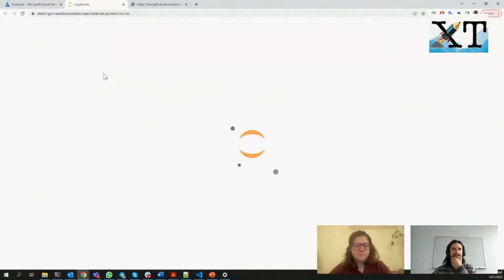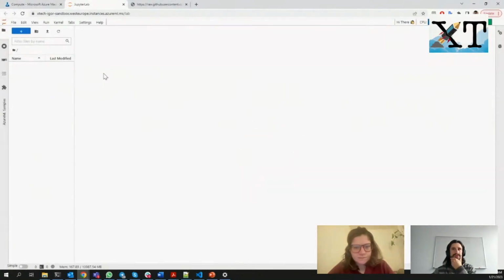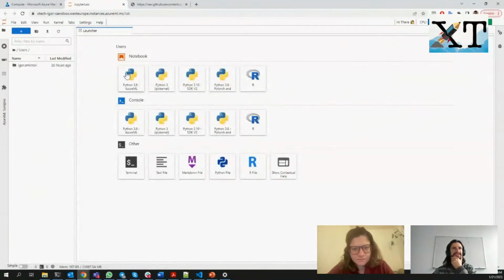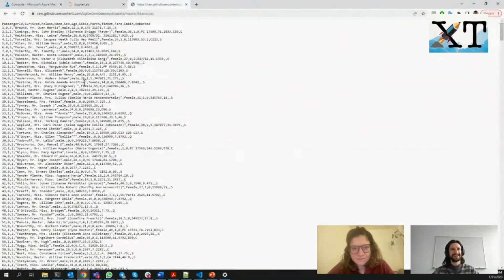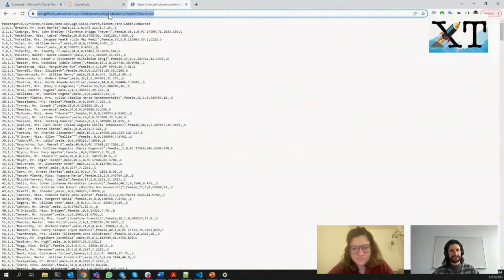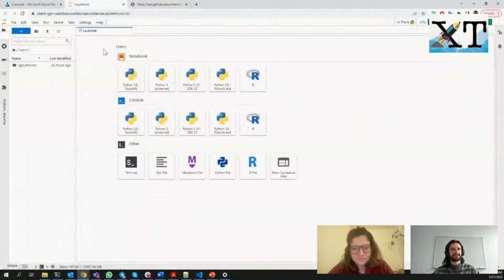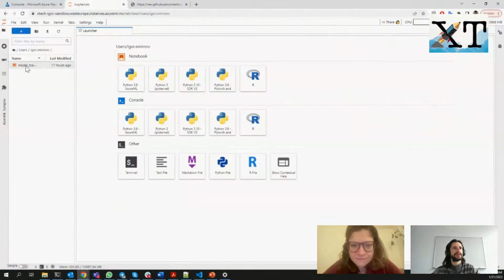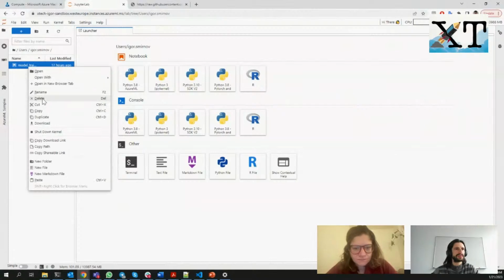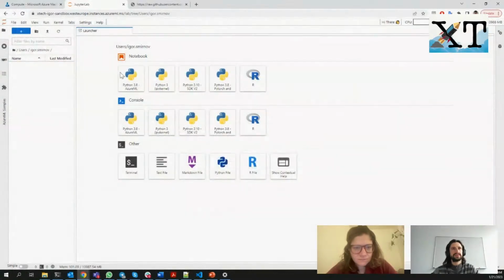I picked a very popular and notoriously famous data set, the Titanic data set. I just found the link for it. It's not complicated and it has all types of variables, categorical, numerical, and so on. So let's start with it. I already created some file, but let me delete it. We will create a new file using the default Python environment.